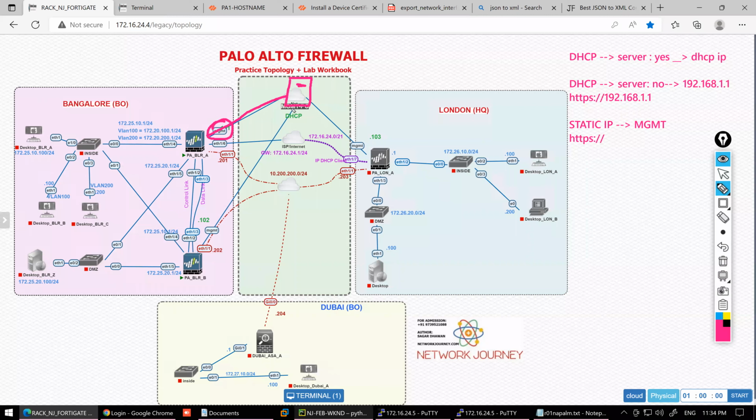You need to have a PC over here. Then you will configure the same IP network on this. Let's say this is 1.1.2 and the management IP you set as 1.1.1. That is how you would get access to that. So this management, you can take it from this computer.